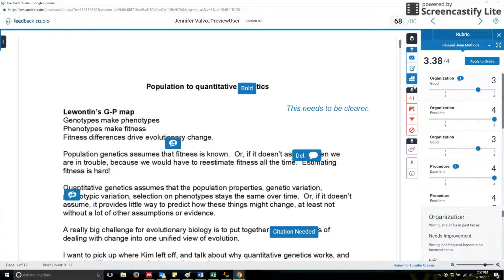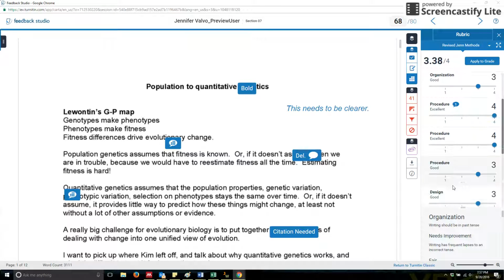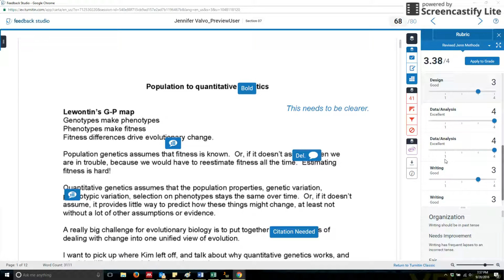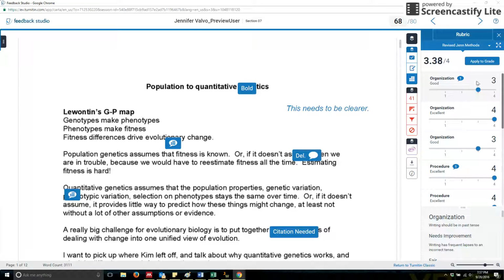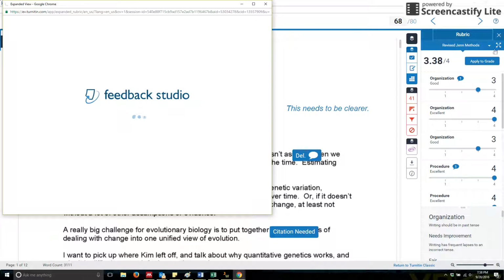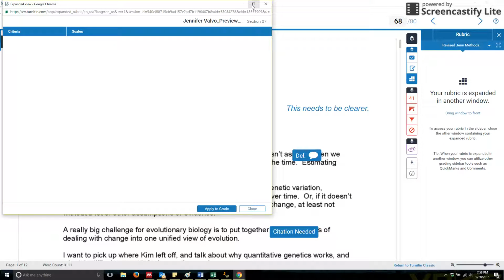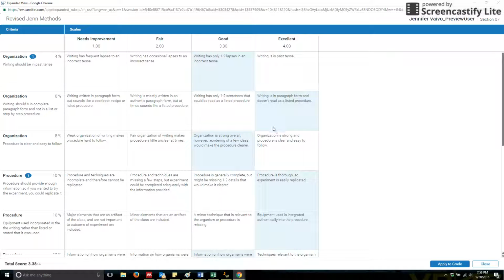The rubric is easily accessible by clicking on the rubric logo. If this is your 20th paper that you've scored, you probably have a good idea of what these 3 organizations refer to, what the 3 procedures refer to, and so on. The first few papers that you grade, you're probably going to need some more detailed information. To do that, simply click on this icon here to expand the rubric to full screen. I'm going to open it up all the way.